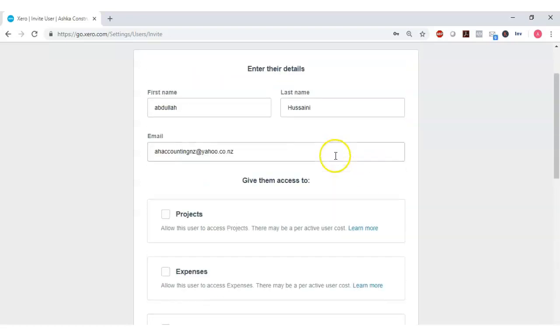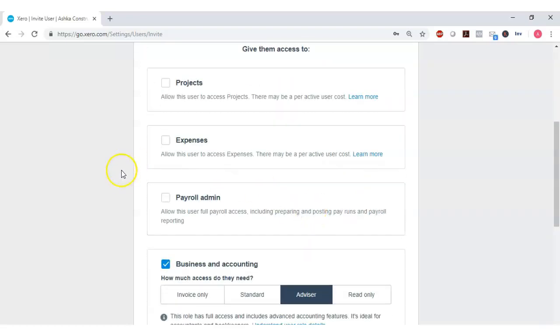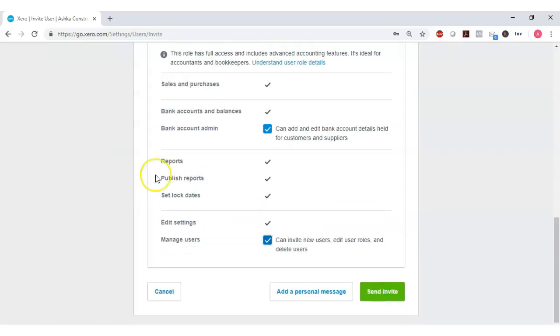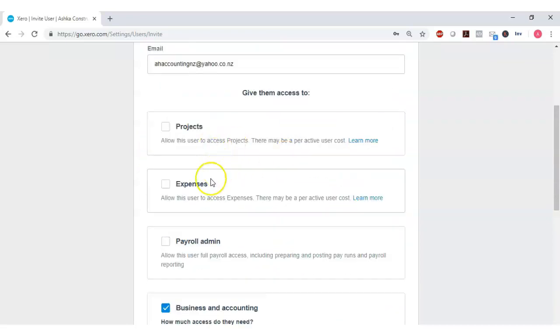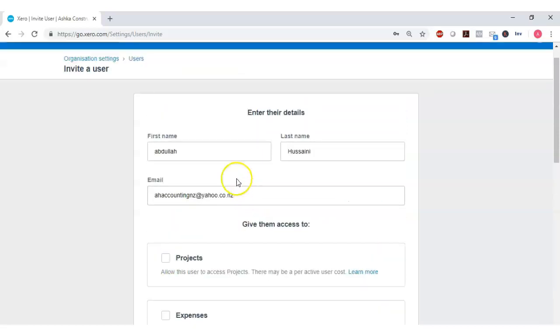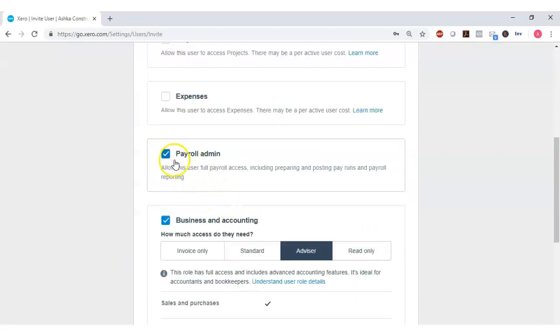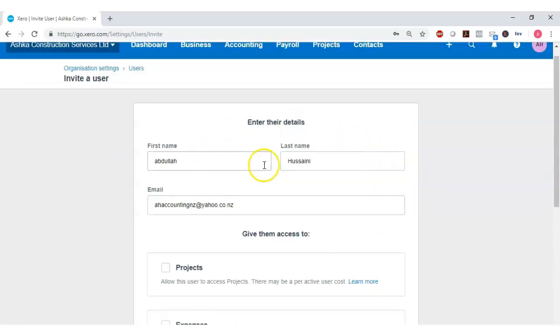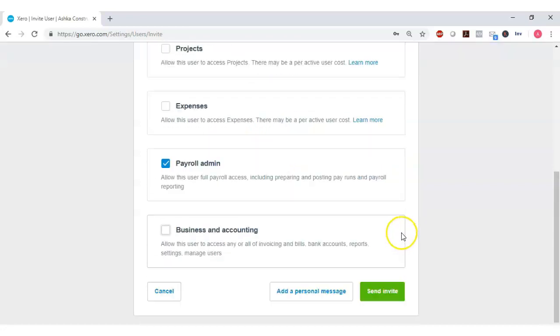So you go through each of these user roles and then assign a user role appropriate to that person. Now let's see how it works if I invite myself as a payroll admin only. So what I'm doing here, I'm inviting myself with this email address to be payroll admin only and nothing on the business. Just see the payroll and see how it works. So once you enter the user's first name, last name, and email address and select what user role you give to that person, then click send invite.